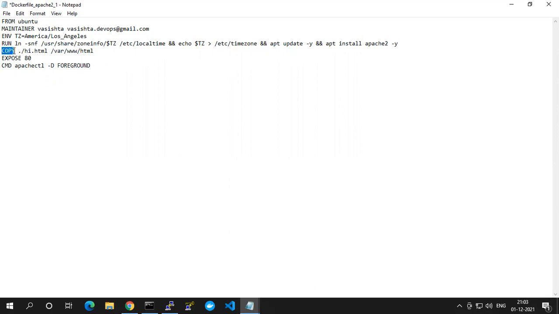Next, COPY. You know the meaning of copy. It will copy the HTML file from the present location, that is, the location where you are executing this Dockerfile. So this hi.html file should be available there. You are deploying this hi.html into the /var/www/html location. And next, you are exposing the service port as 80.